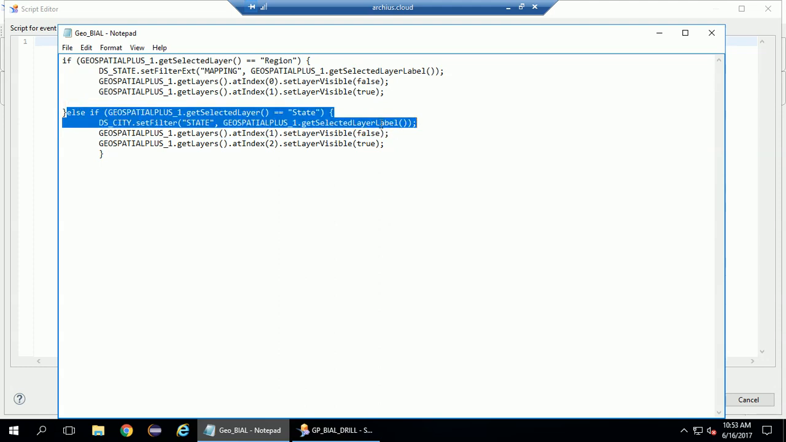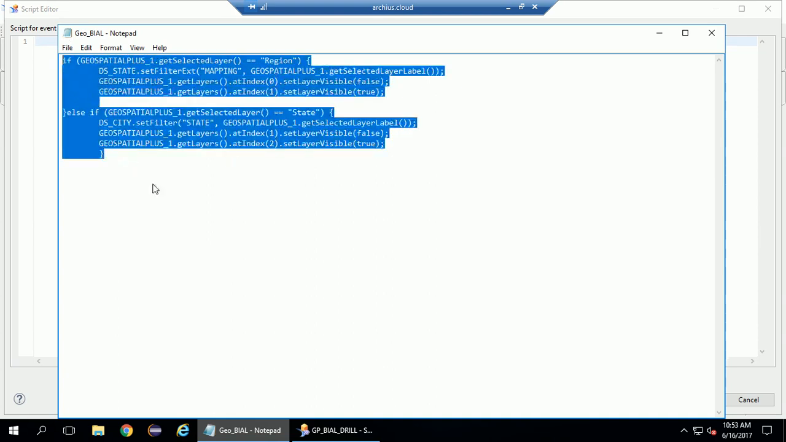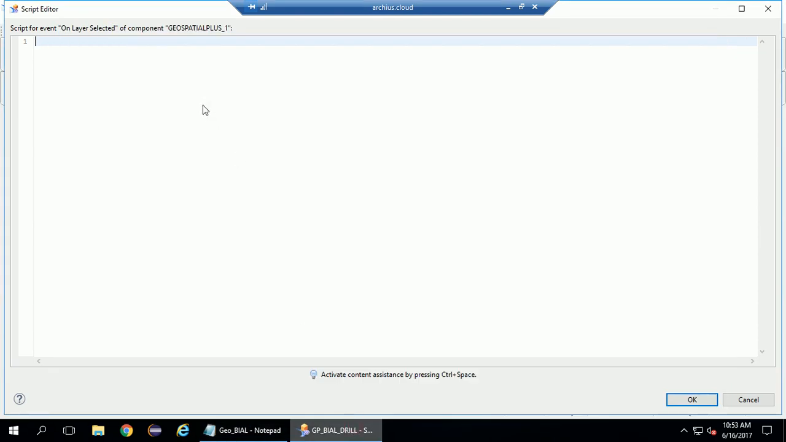If instead the selected layer is the state layer, the dataset used by the city layer is filtered in such a way as to only contain city values present in the selected state. The state layer is now hidden and the city layer is set to visible. Let us now add the script to the application and execute it.